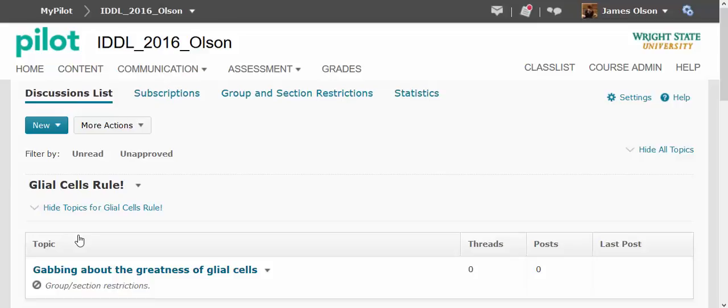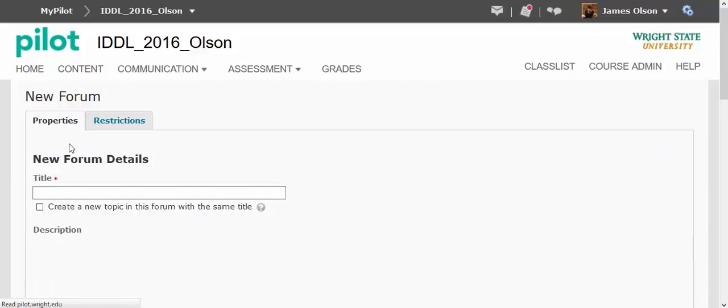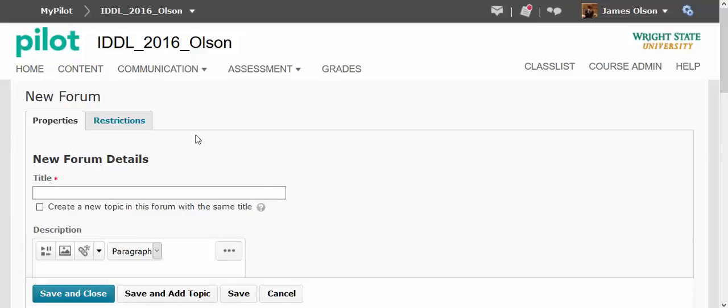Now the topics have to reside within a forum. So first we need to create a forum. And I've got a couple here already, but for our purposes, I'll start a new one. We click on the new link and we're going to put in a new forum. So that'll open up another dialog box where we will have a chance to put in a title.